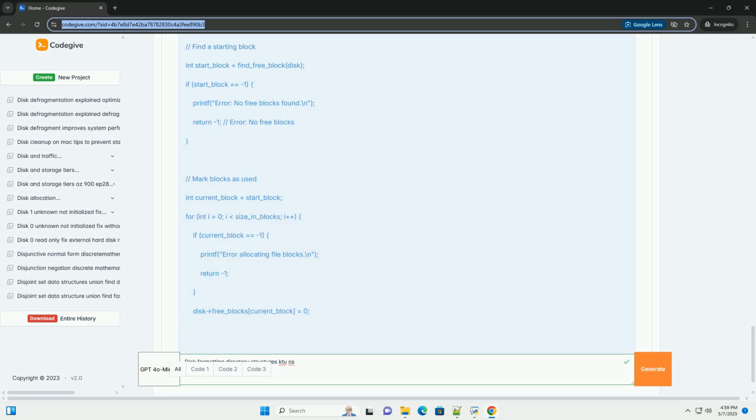NTFS, New Technology File System. The primary file system used by modern Windows operating systems. Supports large file sizes, security features, access control lists, journaling for reliability, and other advanced features. NTFS uses a master file table, MFT, to store metadata about files and directories. The MFT is a database-like structure that contains records for each file and directory on the volume.